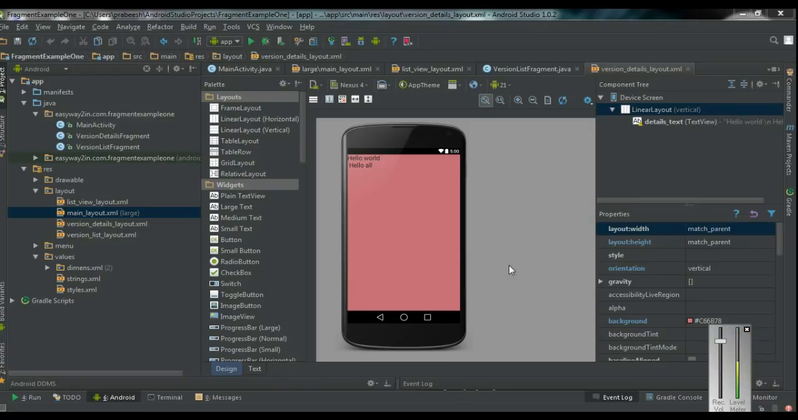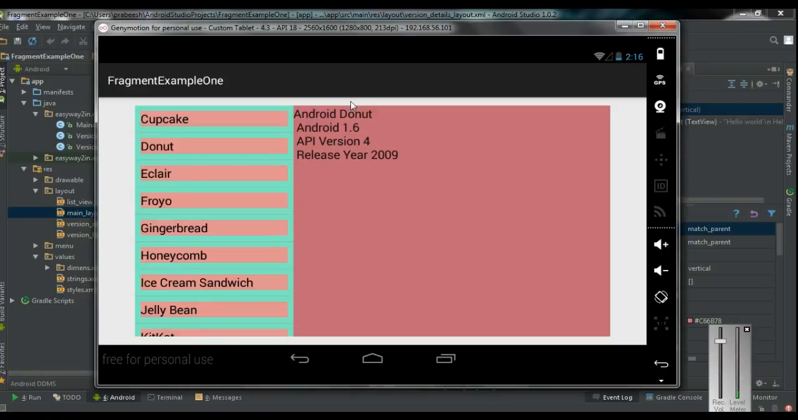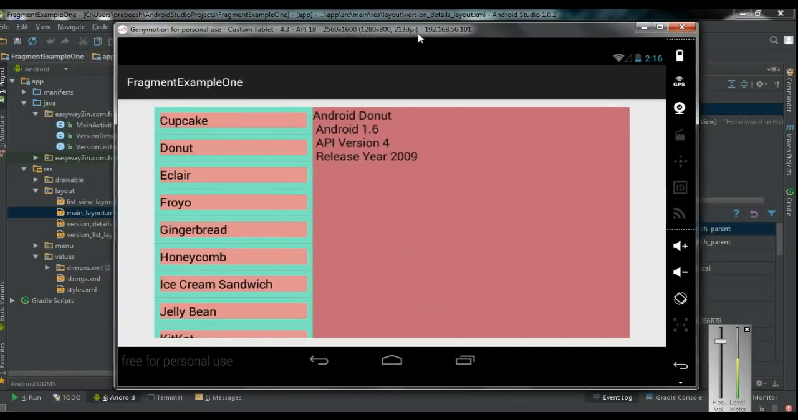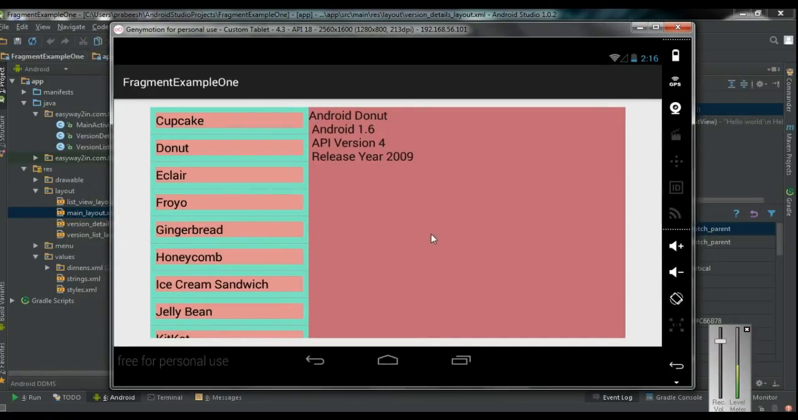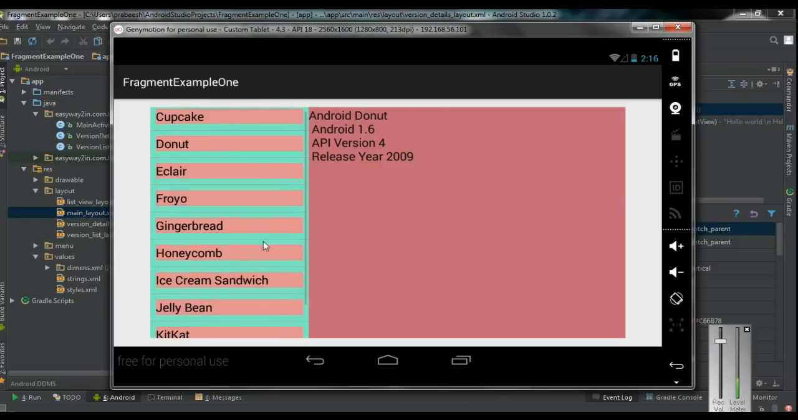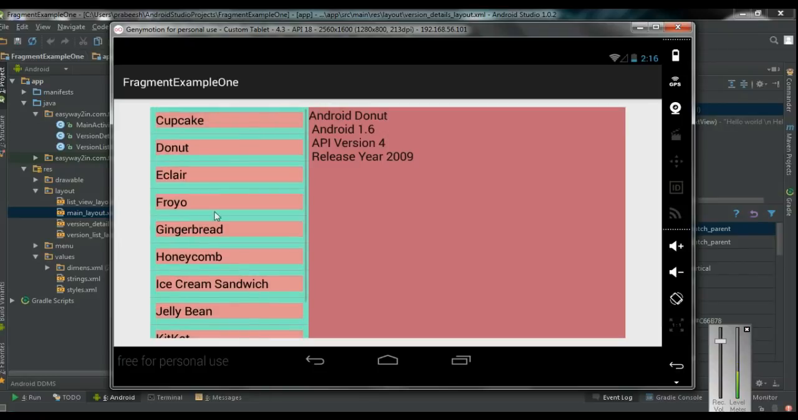So here I am going to show you two examples that will show you what is the exact use of a fragment in an Android application. Here is the first example. This is a single activity with two fragments. On the first fragment there is a list view. On that list view I display some Android version names. If you select any of these Android versions, you can see some descriptions at the right side.